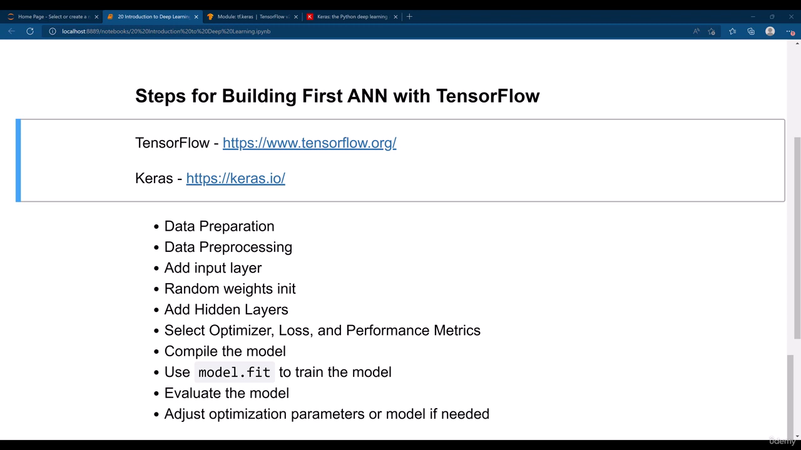Alright, let's go ahead and get started with the steps for building our first artificial neural network with TensorFlow and Keras. We will be using TensorFlow and Keras together. Earlier, Keras used to be a standalone module, and it used to work with TensorFlow and other deep learning frameworks. But after TensorFlow 2, Keras has become an integrated part of TensorFlow. Now Keras is included in TensorFlow, so by installing TensorFlow, you automatically install Keras with it.